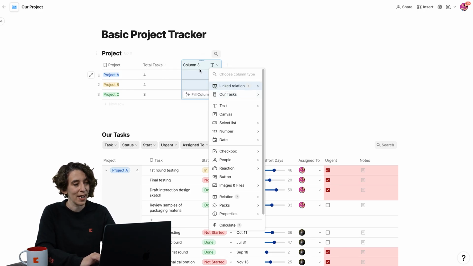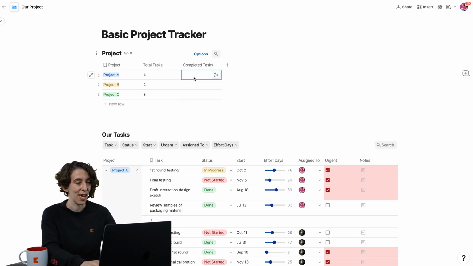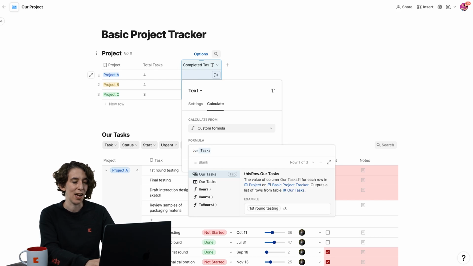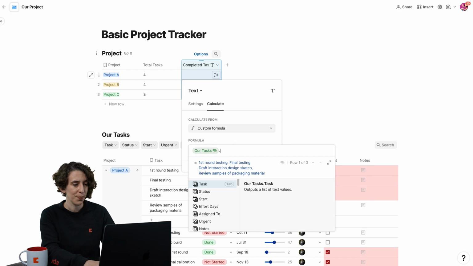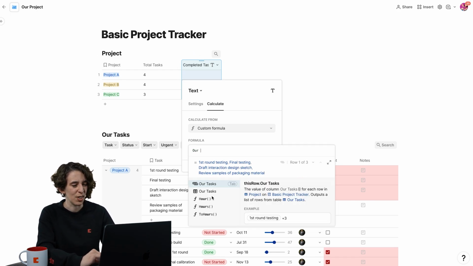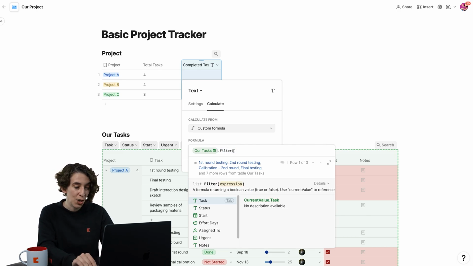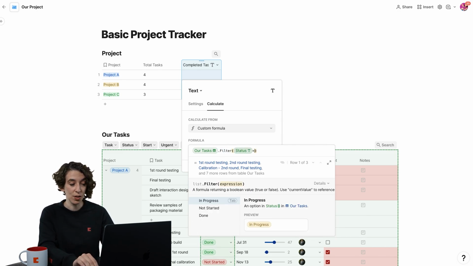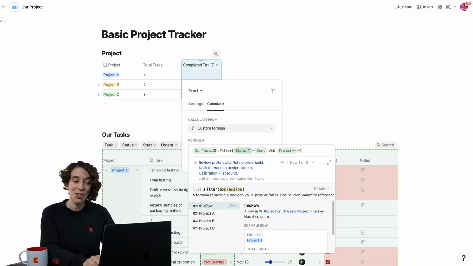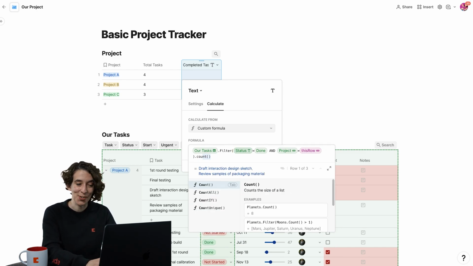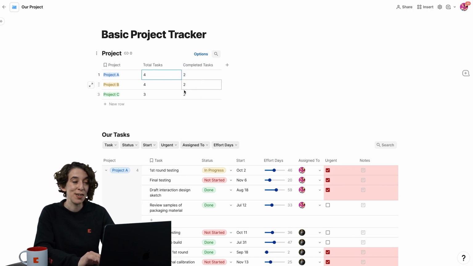I could then say, all right, let's go ahead and say, what are the completed tasks? And I'm going to say equals, hey, Coda, I want you to look at that our tasks table, or actually even the rows, that would be fine. I want to do the tasks table because I want to do some filtering here. So I'm going to say, look at the all tasks table. Then we're going to filter where that status is equal to done. And the project is equal to the one in this row. And then we're going to count it. So now I can see how are we doing as far as our completion versus our total.